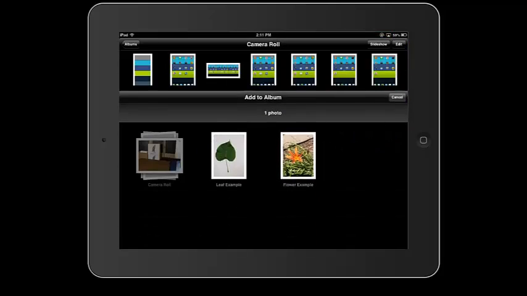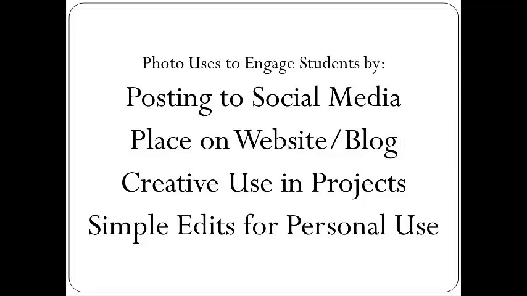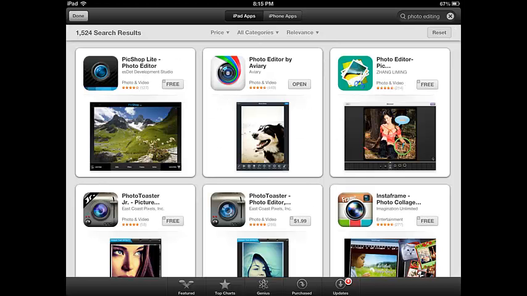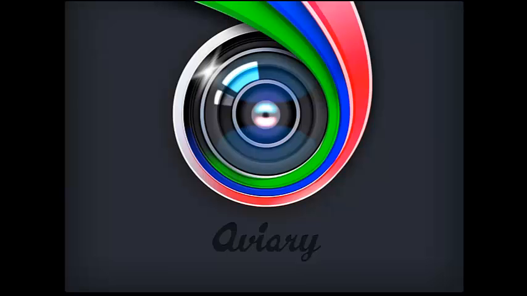When you've taken photos and want to post them to social media, put them on your website, have students add or edit them, create projects, or really just edit them in general, I recommend using a separate photo editing app. There are many photo editors out there for an iOS device, but the app that I truly love is Aviary. It is very convenient and has so many features, but is still straightforward to use.